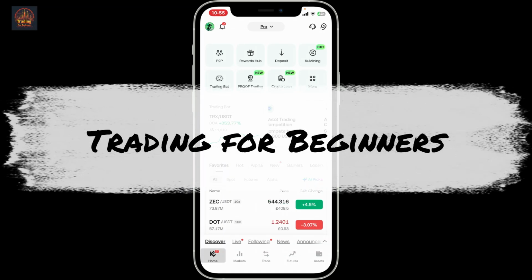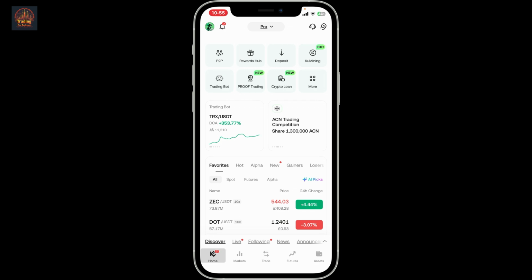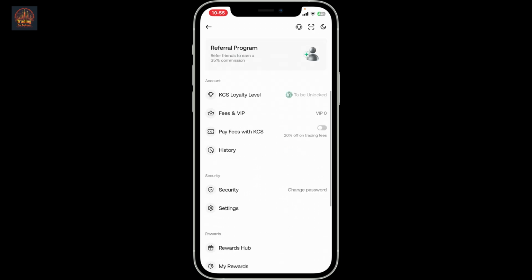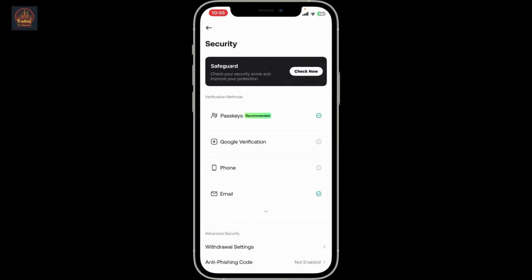Today I'm going to explain how to freeze or secure your account on KuCoin in a simple way. First, open the KuCoin application on your device and make sure that you are logged in. Once you're inside the home page of KuCoin, go to the upper left corner and tap on your profile avatar. From the expanded menu, scroll down and click on Security.